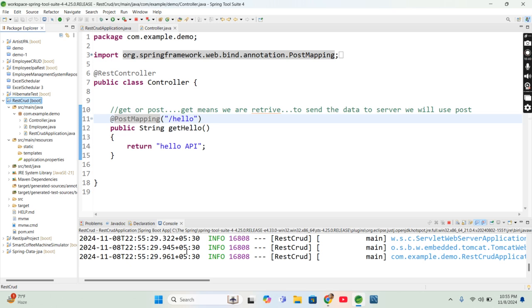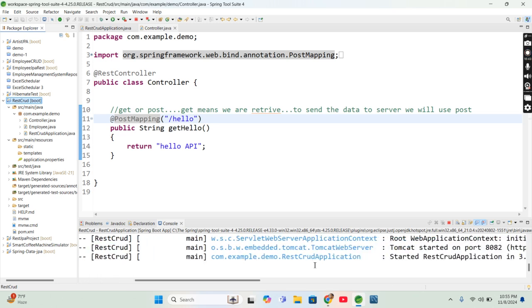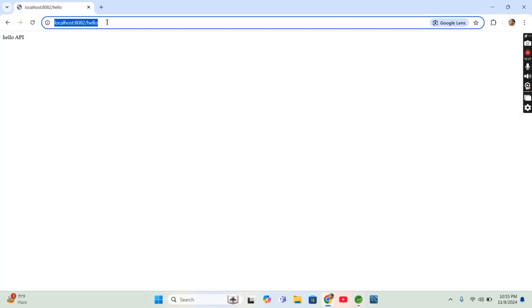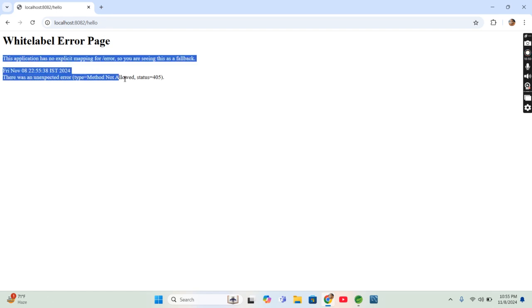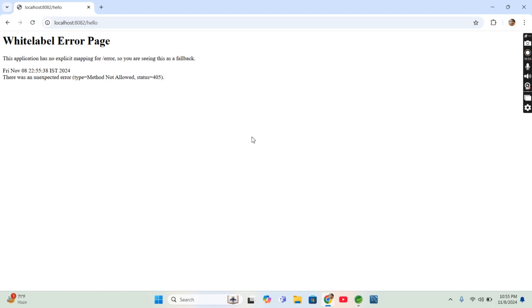Let it be running. I think it is running. Yeah, it is running. Let me enter this, and you can see you will get an error, method not allowed. It means the browser will support only GET mapping. If you want to retrieve data, the browser will help you. But if you want to send data to the server, the browser will not help you.